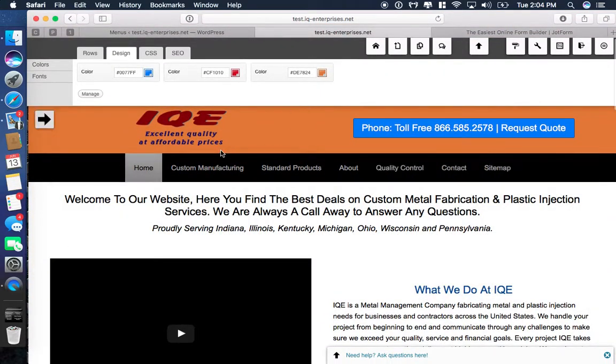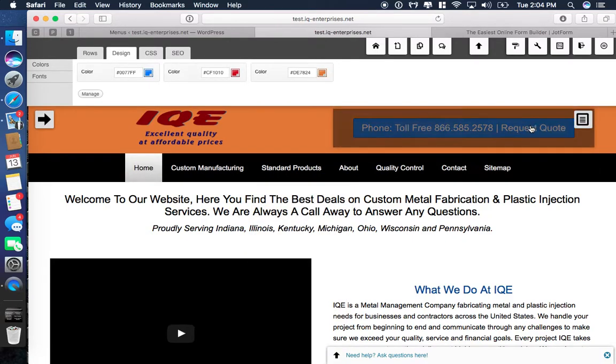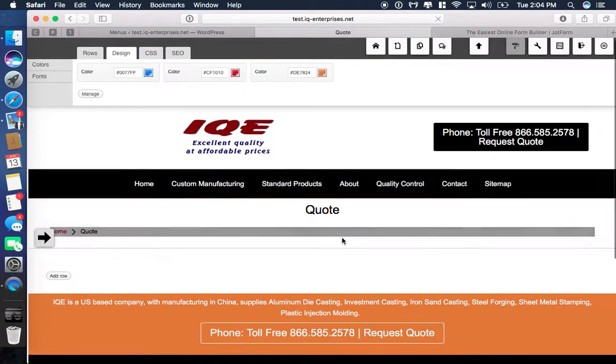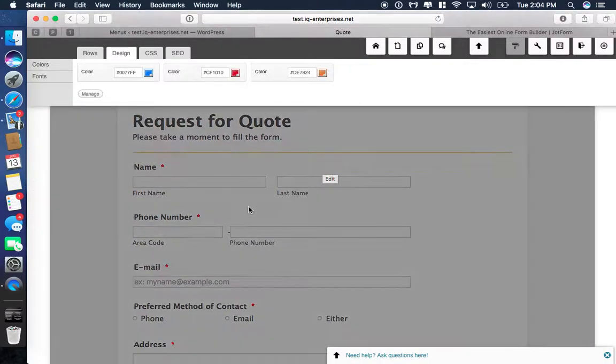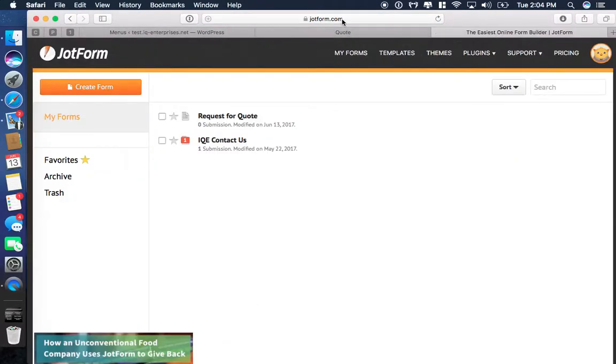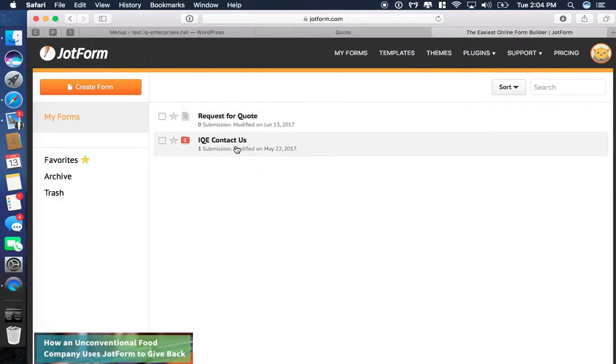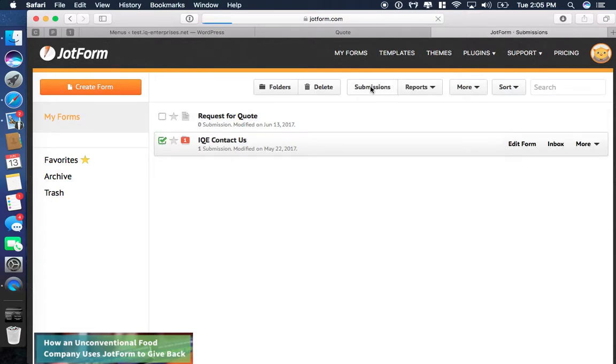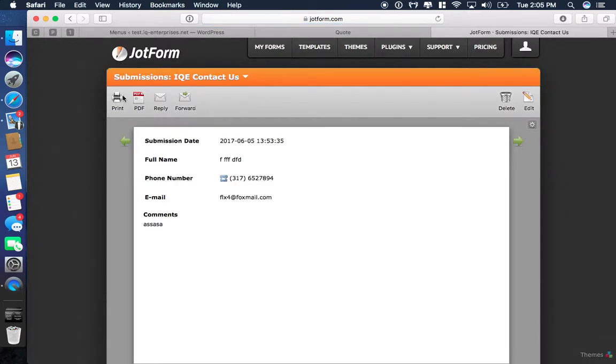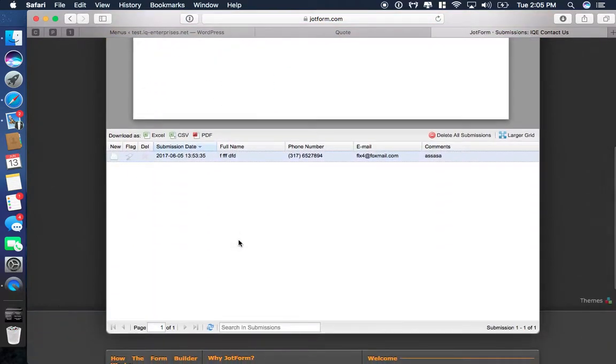Now, over here on the quote page, we'll go there. And I want you to remember that this is Jotform, jotform.com. When you log into Jotform here, you will see your forms. There's your request to quote, and here's your IQE contact us. Obviously, you'll be getting emailed submissions when these go through, but this is also a place you can go back and click on it, and you can actually click submissions. And you can print them, set them as a PDF, whatever you'd like. It makes it real easy to see all these.